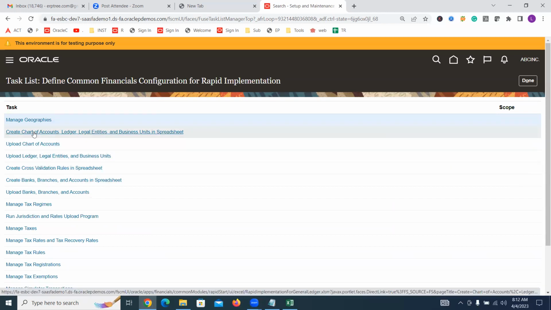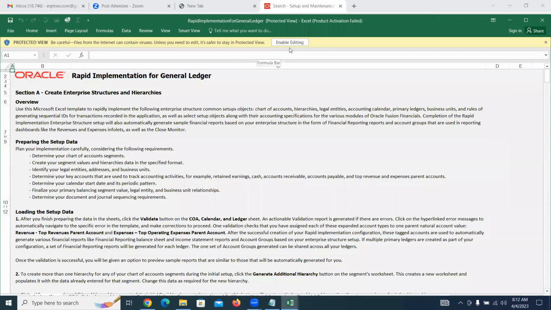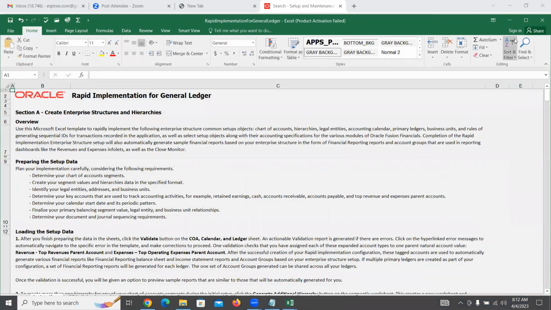So here is the task: create chart of accounts, ledger, legal entities, and business units in spreadsheet. This is all you can create by using the spreadsheet. So this is a spreadsheet which you can download. This is an offline sheet. Just click on the sheet that is downloaded, double click to open, and click on enable editing. This is the rapid implementation template.